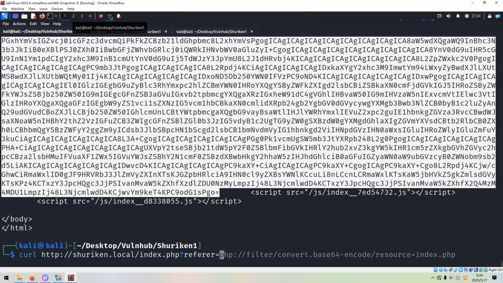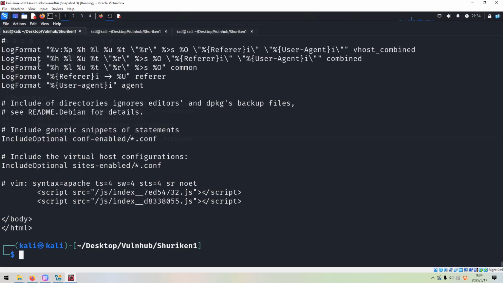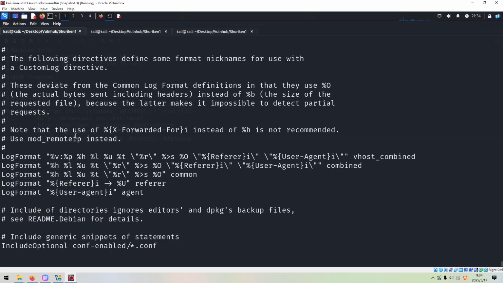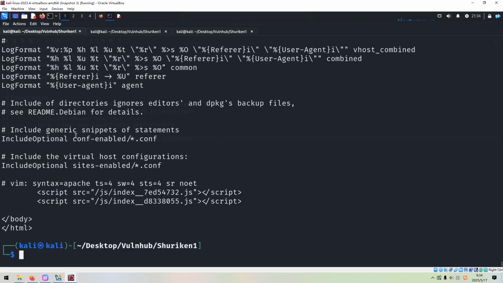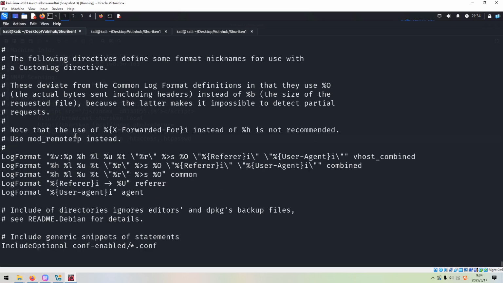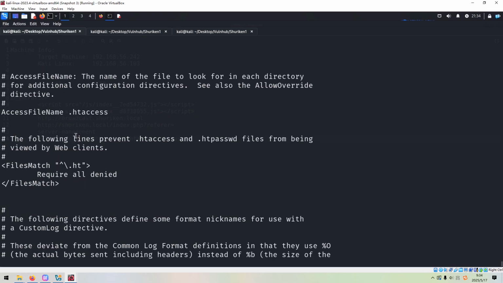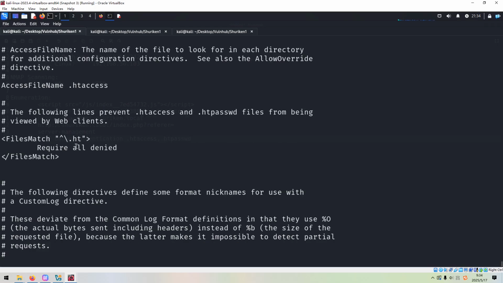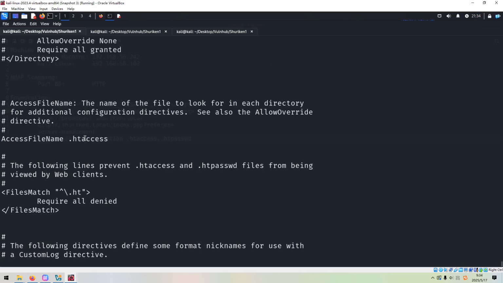Now we can attack Apache. So Apache 2 configuration file, press enter. Now we have already got back the configuration file. Also, you can use PHP filter if you want. Okay, here I think we can find the information related to authentication. Okay, access file name is this one.